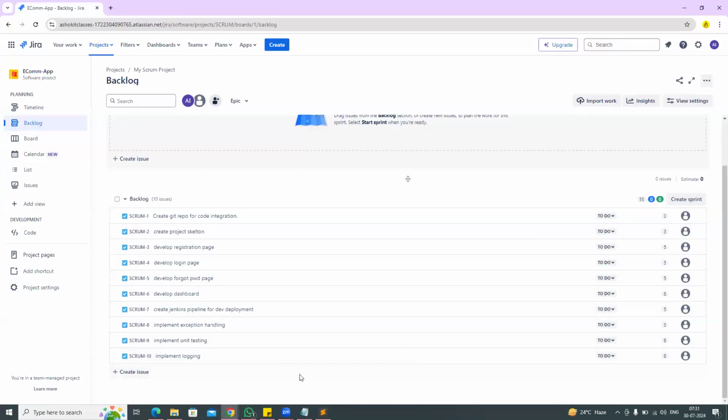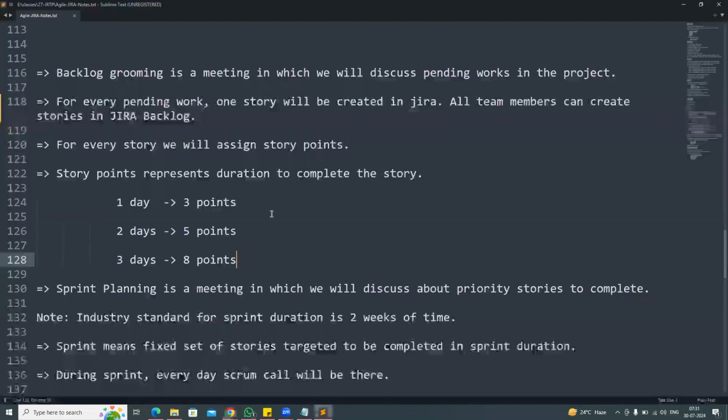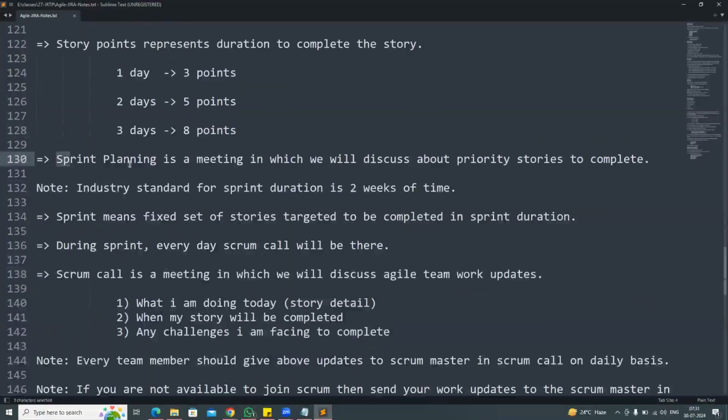Once the stories are created and story points are assigned, there will be one more meeting called sprint planning. Sprint planning is a meeting in which we will discuss the priority stories to complete.